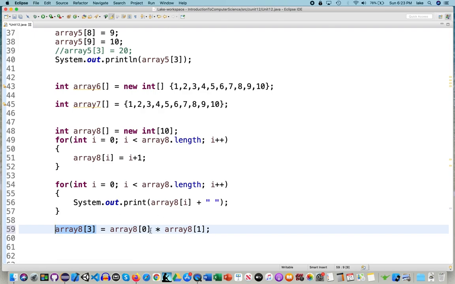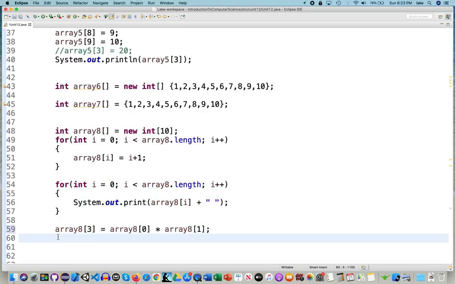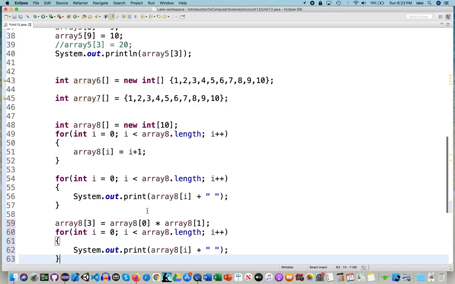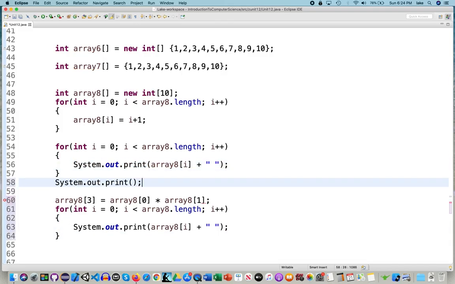Okay, so right now the 0 has a 1, the 1 has a 2. So if I'm multiplying these two things, I'll get a 2, and I'm putting a 2 in position 3. So if I go ahead and print the array again, it would have a different guy in position 3. Let me go ahead and print a new line so we could see the two different things. This one needs an ln. So let's go ahead and check that out now.